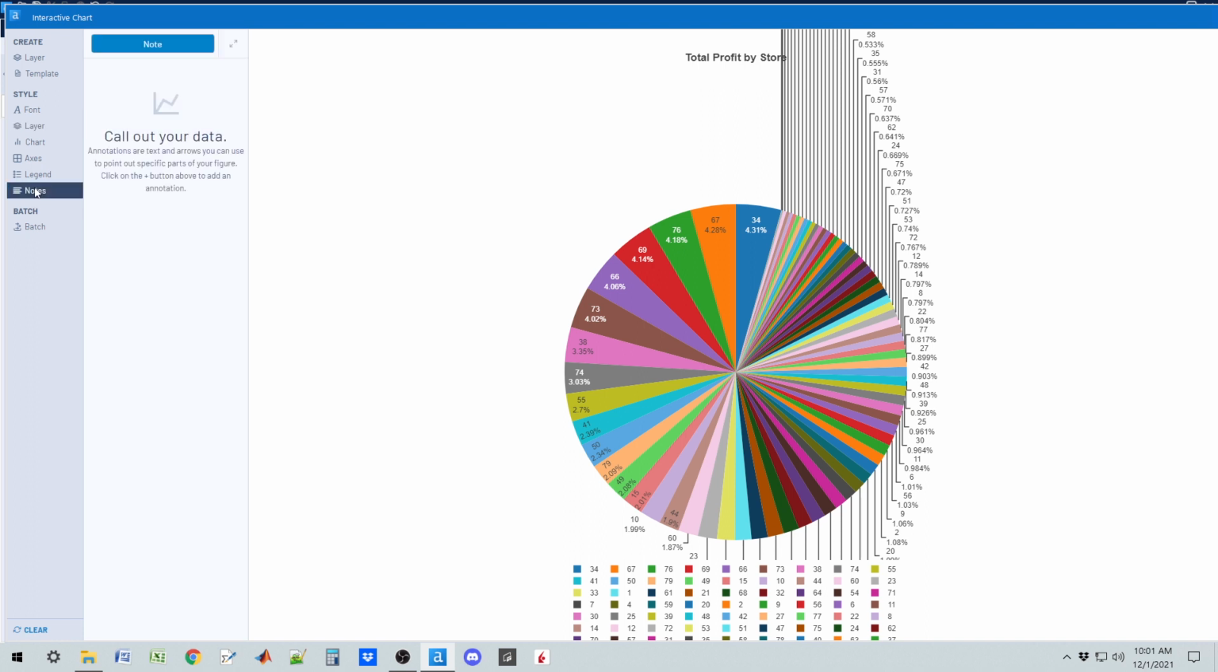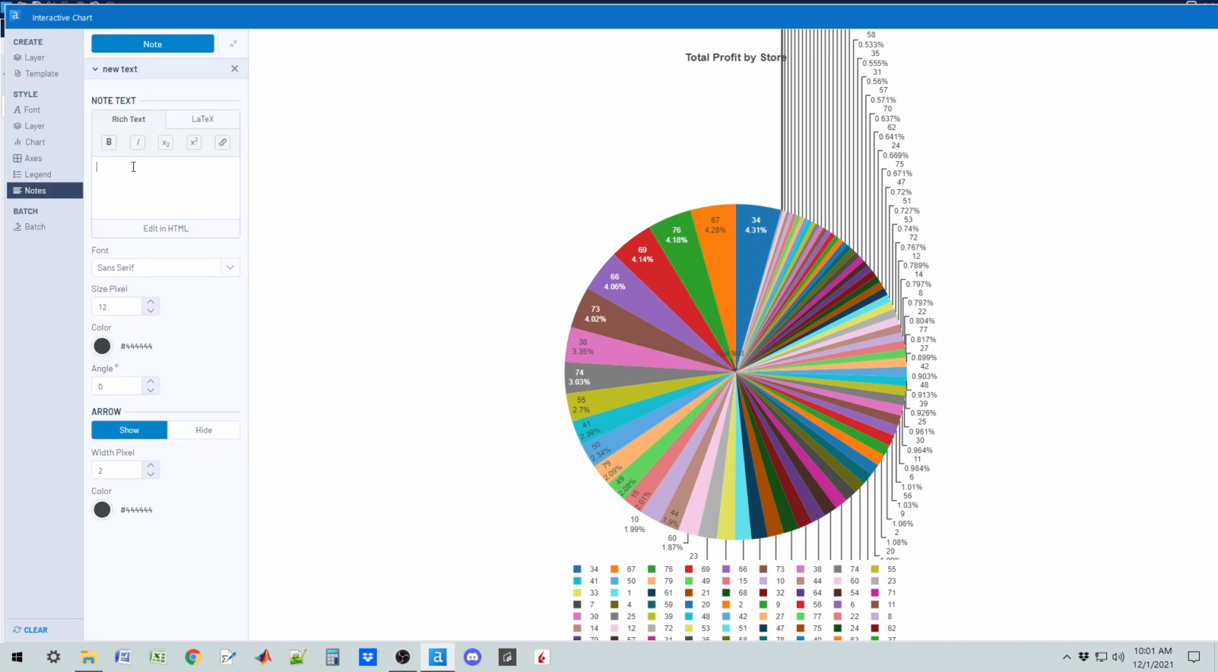We can add a note if we want. We can put a note here. You can see our note by default goes there. We can give it a title. We can say store 34 was best, or something like that. And then we can move this to like here, and then move this around as we've shown you already. We can change the size of our label, the size of our arrow if we want here. But yeah, so that concludes this video.